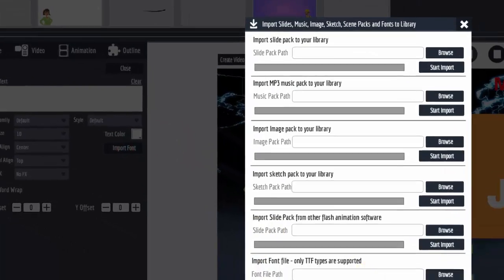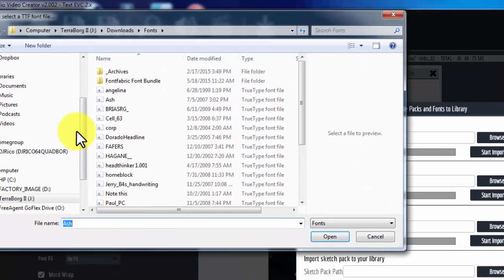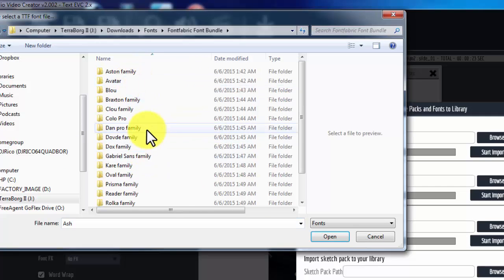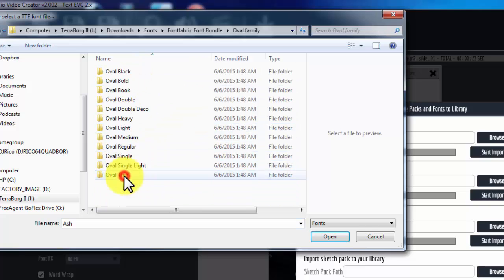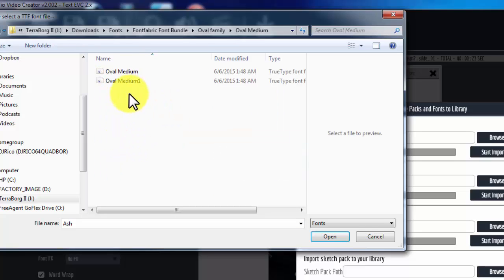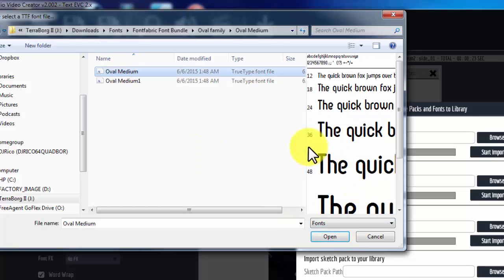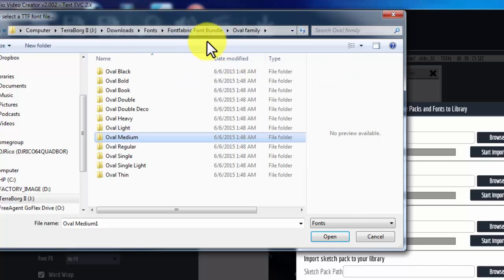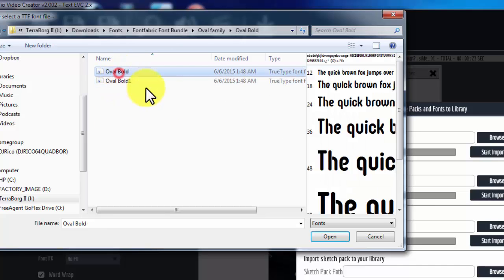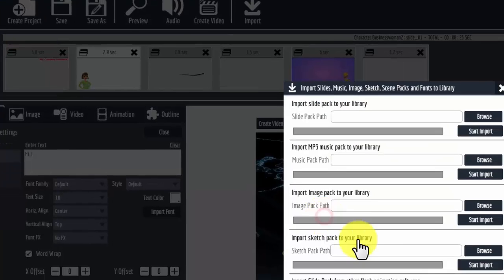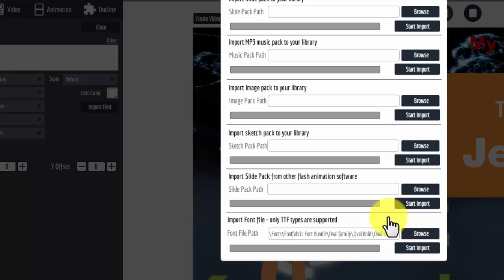Just go to where your TTF fonts are. Here's some of mine right here. I forgot where I got those from. But anyway, just go in here, get the one that you want that's TrueType, and then load that in through the interface, through the front. Okay, because then it will work. Otherwise, if you don't do that, it's not going to work. You can try all day long, but you need to use this process here.